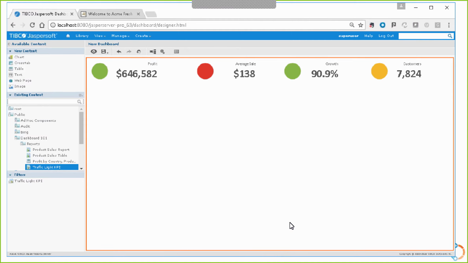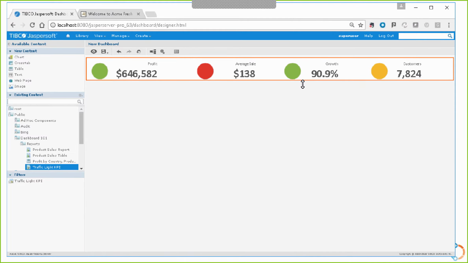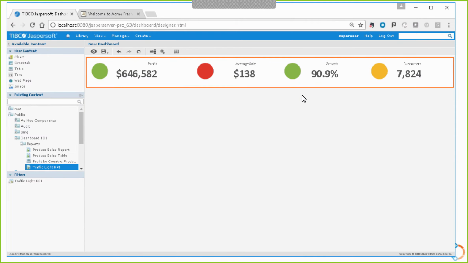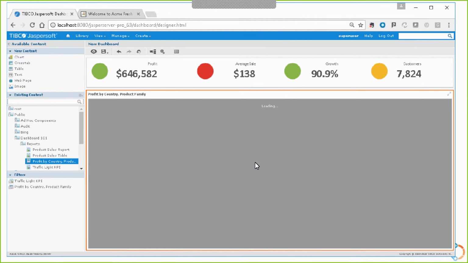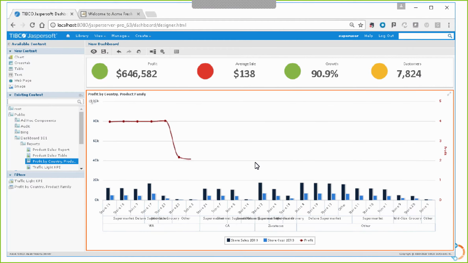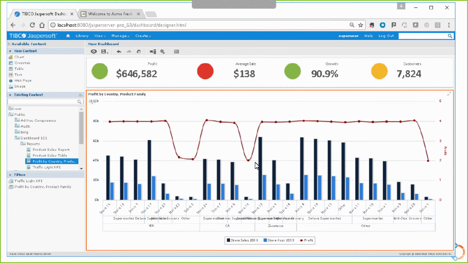So now I've got my KPI bar up there. I'm going to resize this so that it takes up just the top here. So now I've got the top in my KPI bar. Now let's add a chart. I'm going to drag this chart over, and as you can see, the chart fills up the available space. And so now I've got a chart out there, this product family chart.